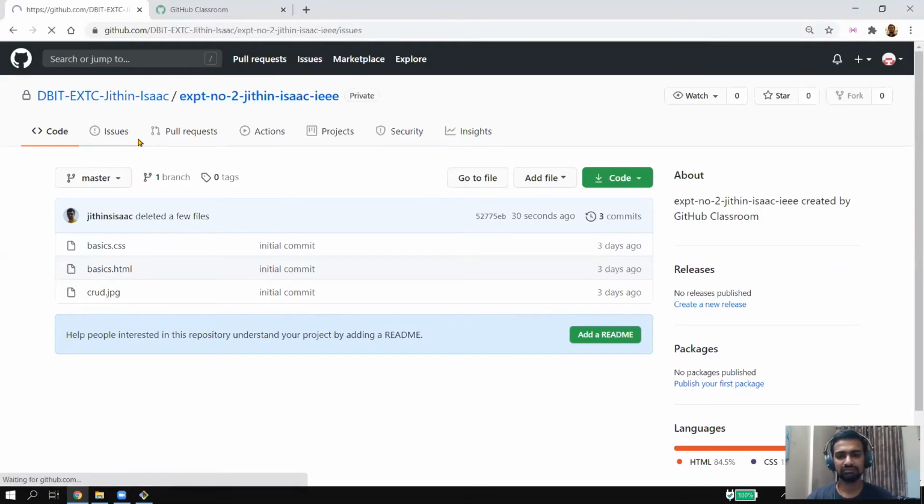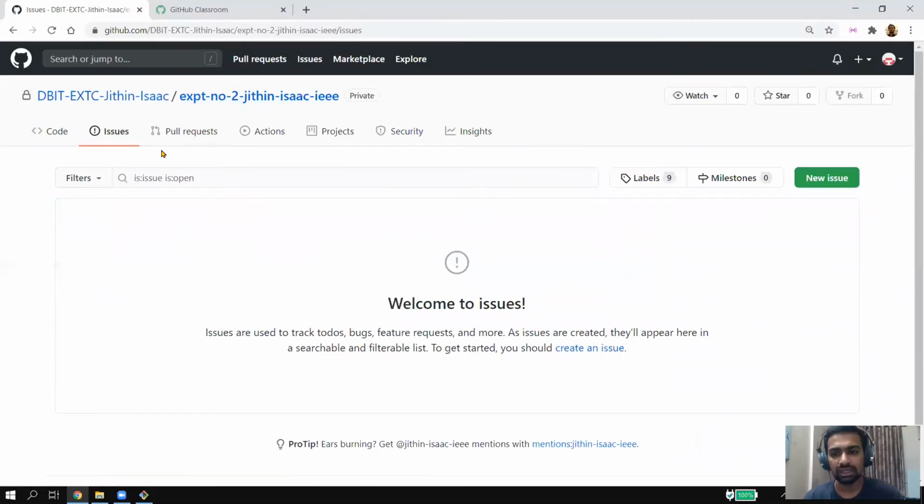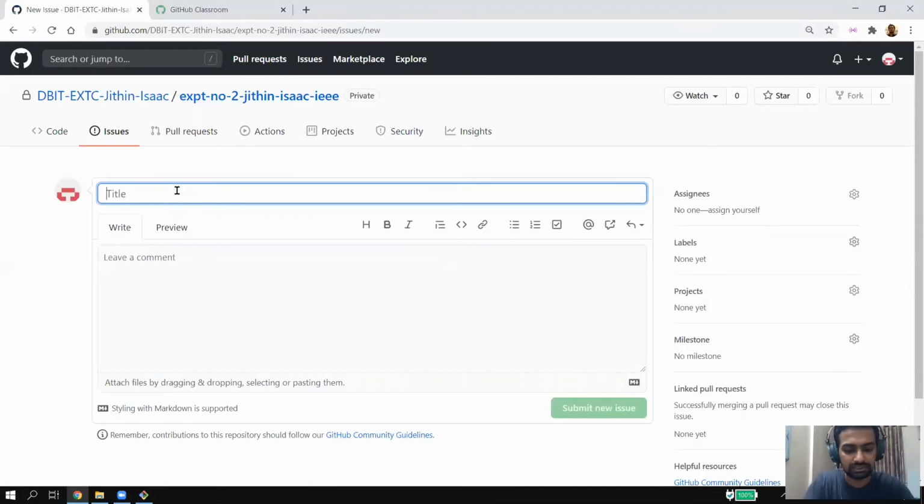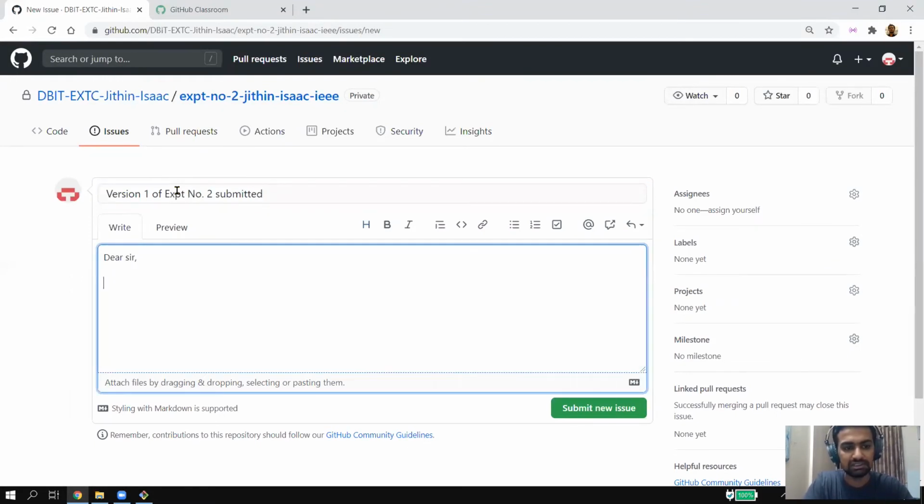is just go to issues over here. And you can do a new issue. Open a new issue. You can say version 1 or draft 1 of experiment number 2 submitted. You can just write like this. You can leave a comment, dear sir. You can write whatever information you want to submit to your faculty. So you can say, dear sir, deleted a few files, submitting final copy. You can say regards and then just finish it off. And then you can do a submit new issue. So you have now submitted a new issue.